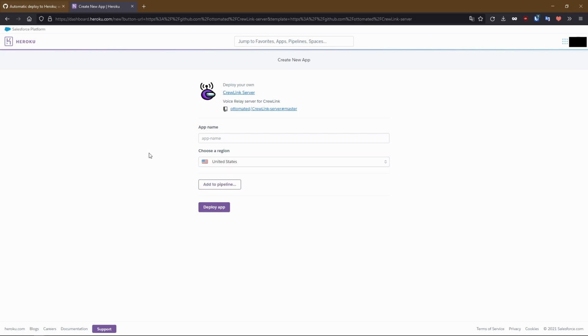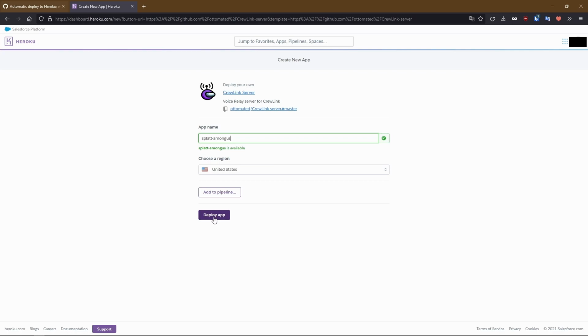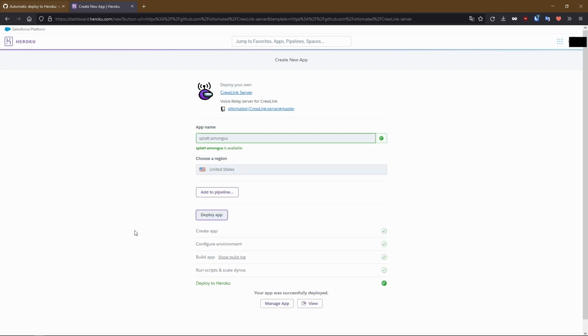I'm going to click on United States, and you're going to have to give it a name. So I'm just going to call mine Splat Among Us, and I'm going to hit deploy app. All right, it has been about 3 minutes since I hit deploy app, and it could go faster or slower for you depending on how busy things are.